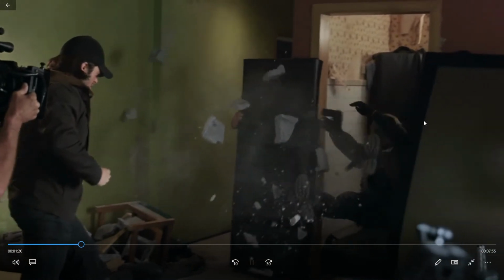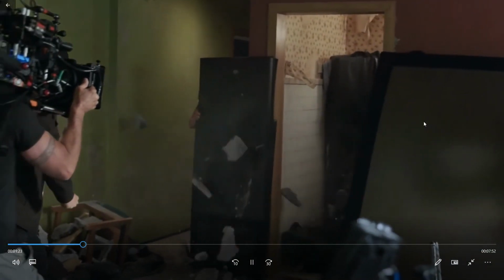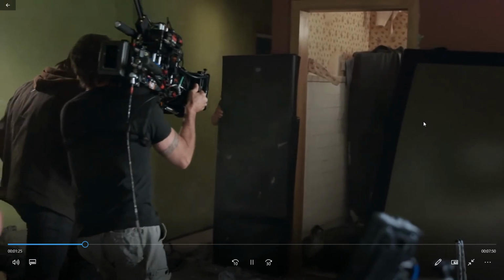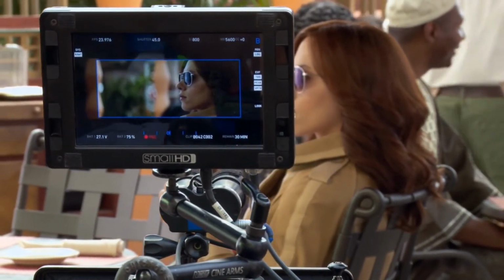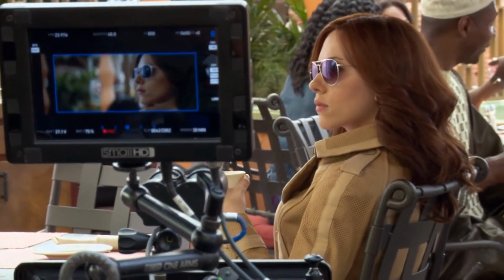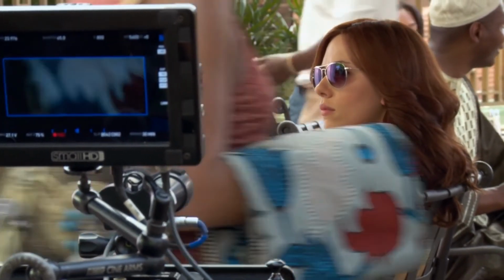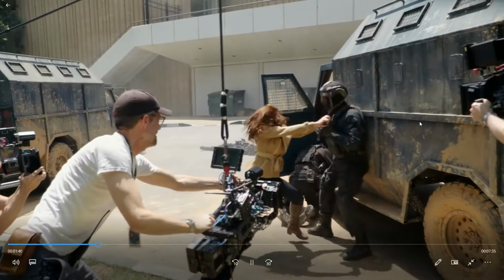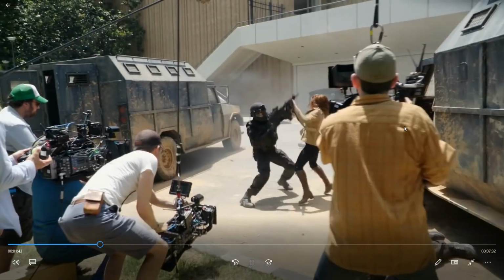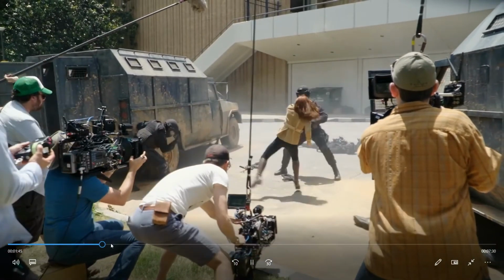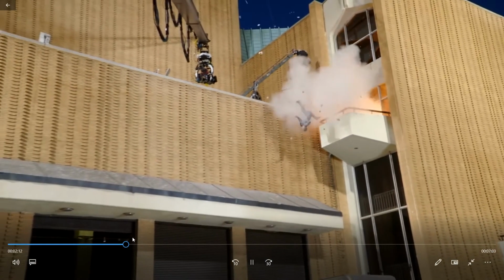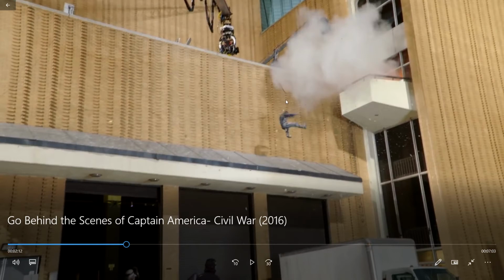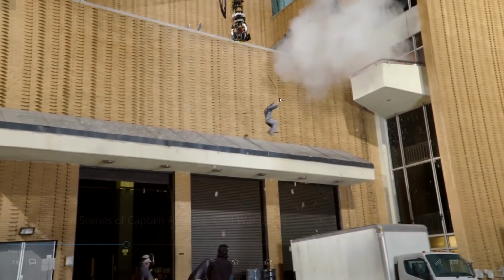Again, here it's the same. I just forward. Here you see the man is just flying with the help of a rope.